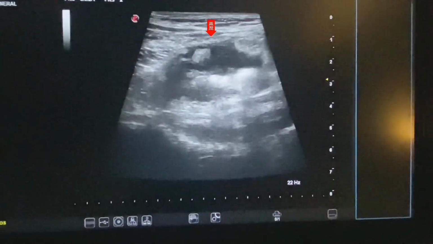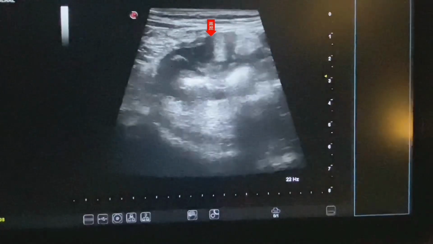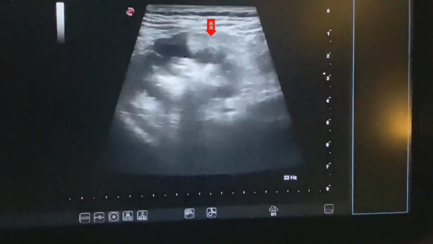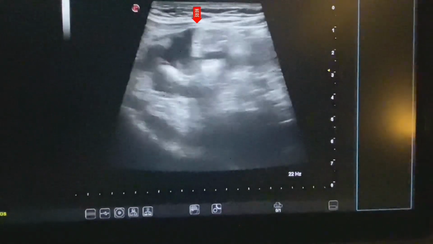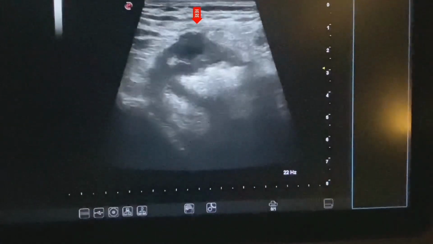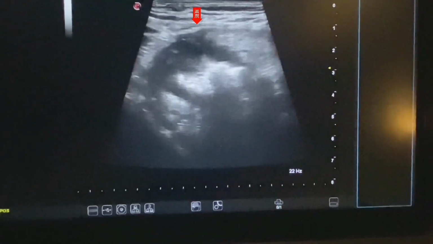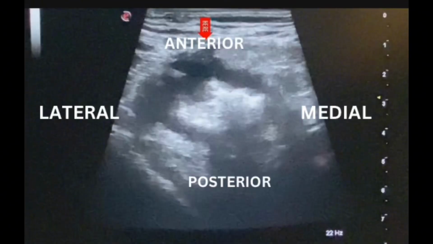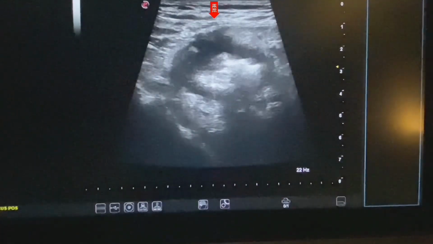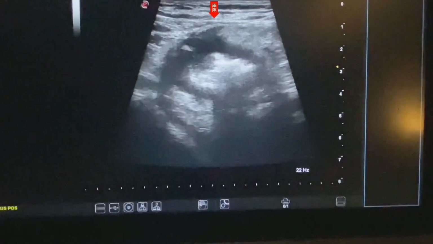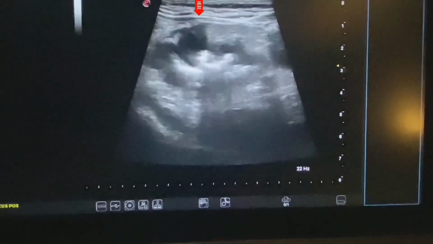This is the transverse, or cross-section, view of the ascending colon, where we see the walls of the gut loop: anterior, posterior, lateral and medial side. And here we see the anterior wall is thickened as compared to other walls.